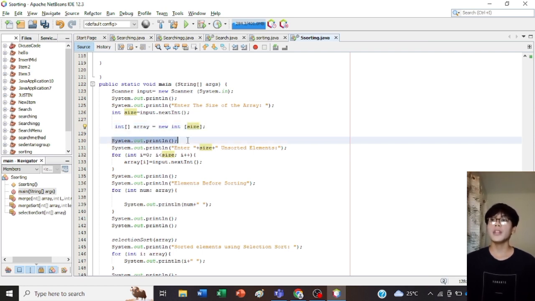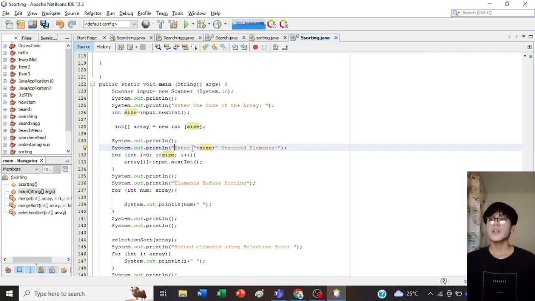Then another printing line. Then the program will now ask the user to enter the unsorted elements for the array. The output here will depend on the input of the user, which is in this part. We have a for each loop for inputting the elements of our array, and the elements will be stored in this one. Then we have another printing line, printing a new line.